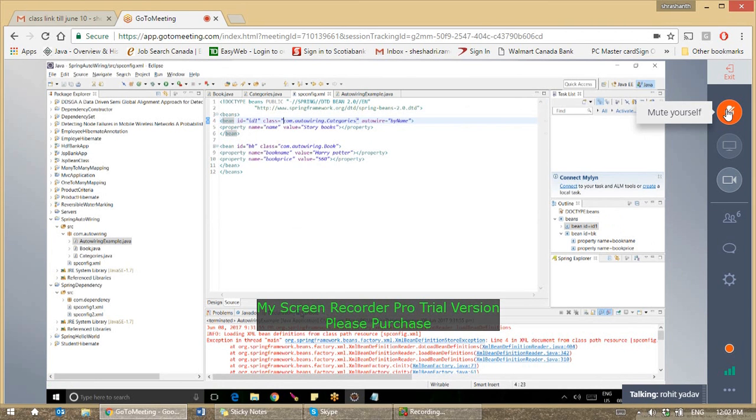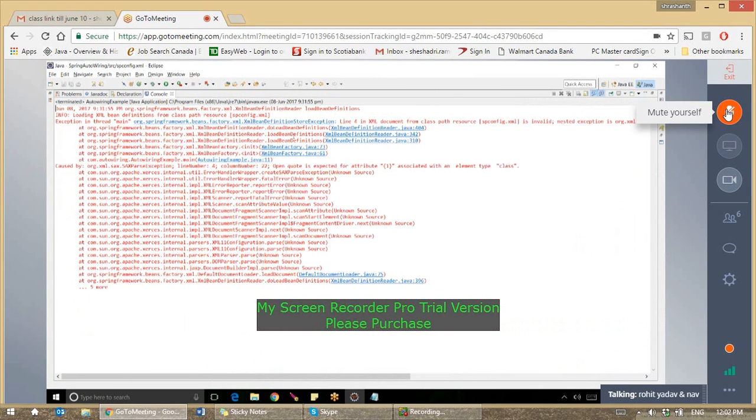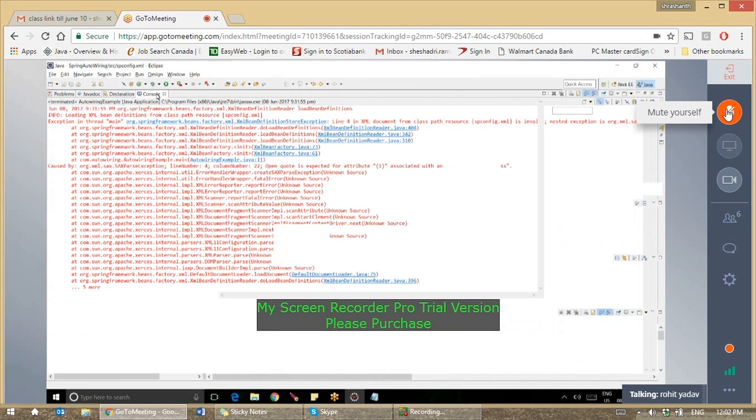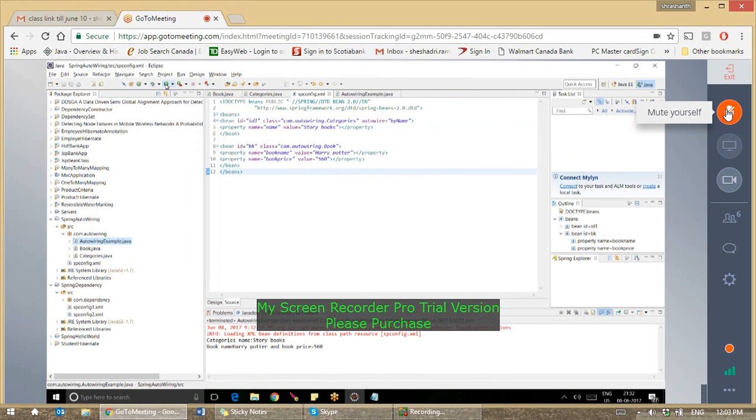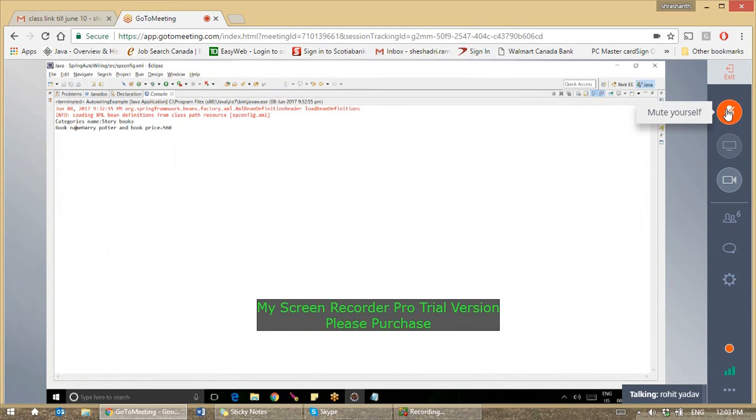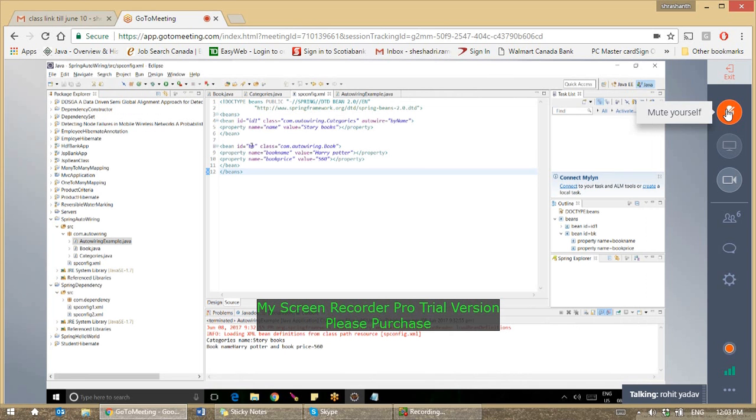So if you are getting exceptions, try to read them carefully, then the information will be there. Each and every line, if you read, it will give proper information. Now again, if I execute this auto wiring example, you got the categories, and what is the category name, storybook, and what's the book name, and the book price. So here, the book object values.